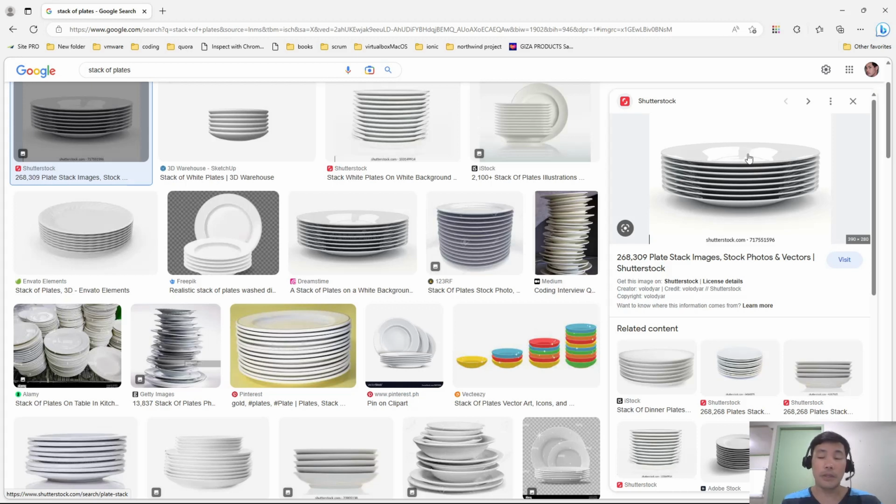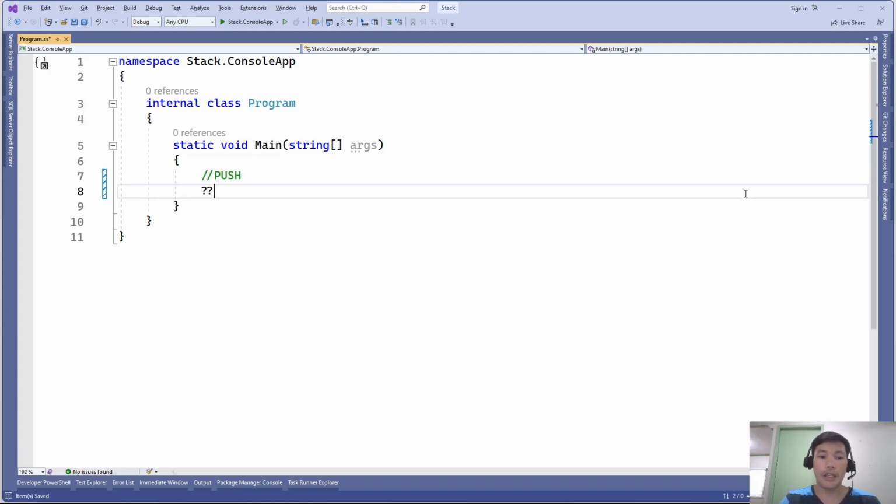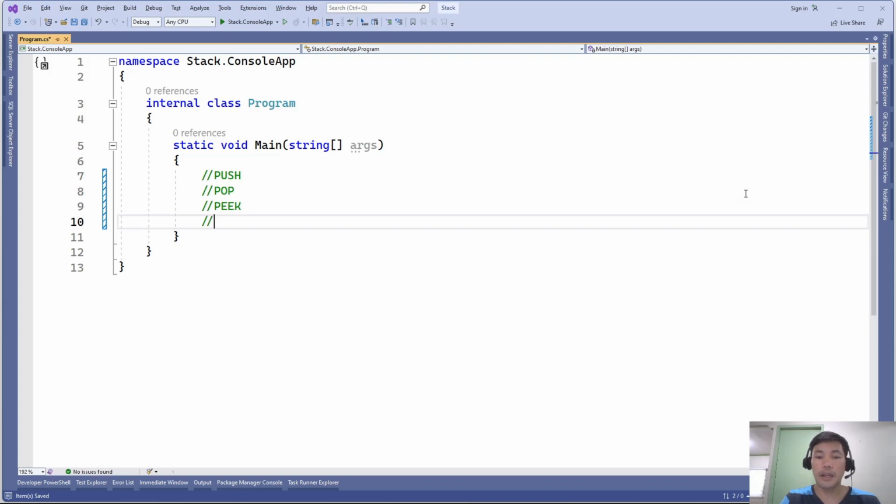Every time someone wants to eat, they just take a plate on top. And the one at the bottom would be the last one to get used. So a stack would have several behaviors. First off, you have push and then pop. Next would be peek and then count.